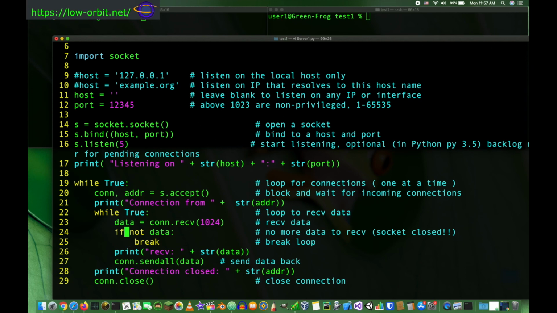That means once this comes through as having no more data, this is going to keep looping, and once we have no more data from the client, meaning the client has actually disconnected, we can break out of this while loop and continue on, saying connection closed, close the connection, and jump back up to the top of the loop waiting for someone else to connect. So once the client disconnects, it's going to terminate this inner while loop, print disconnected, close the connection, jump up to the top and wait for someone else to connect.